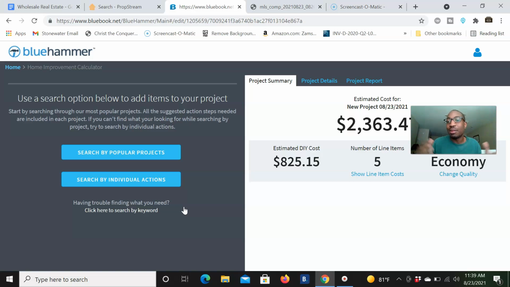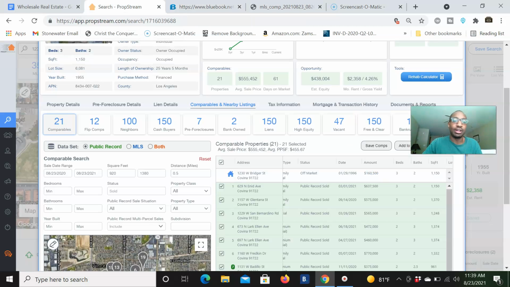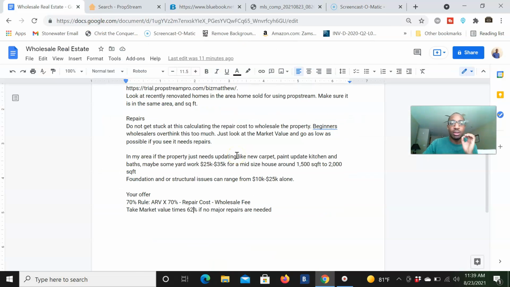If it's in California, maybe even more. A complete bathroom remodel, if there are no major repairs, may cost you around 5,000. I'm not sure, but that's another tool. But don't get hung up by this. Over time, you'll get better and better at calculating repair costs. Next thing I want to talk about is your offer.